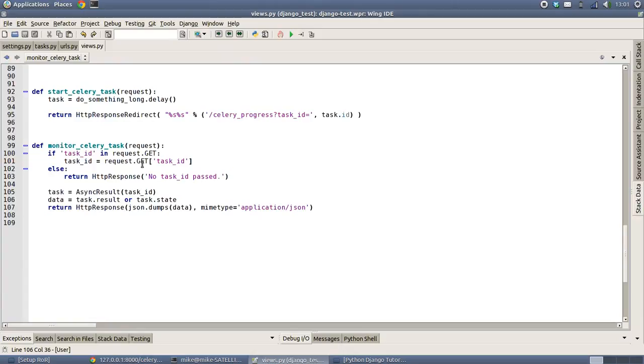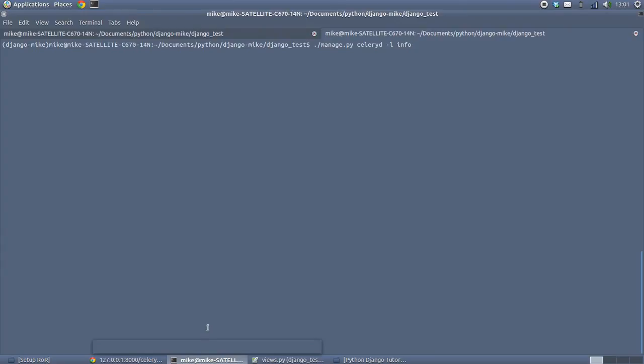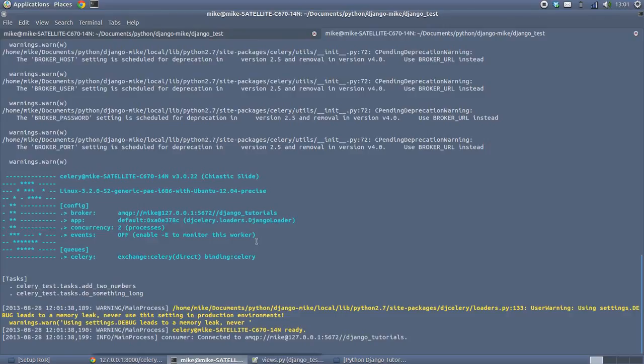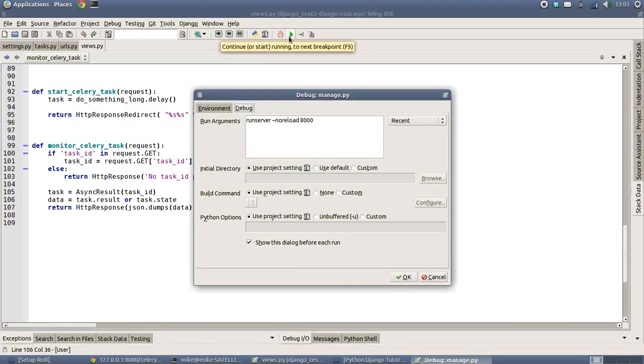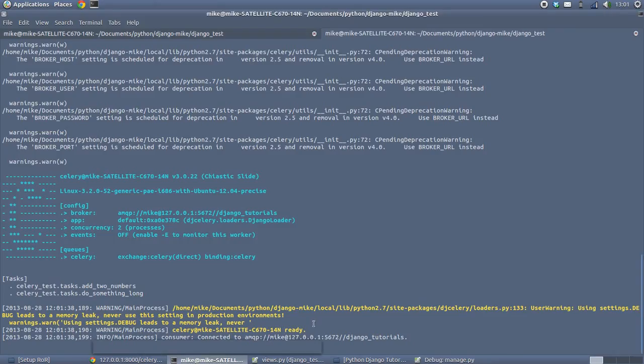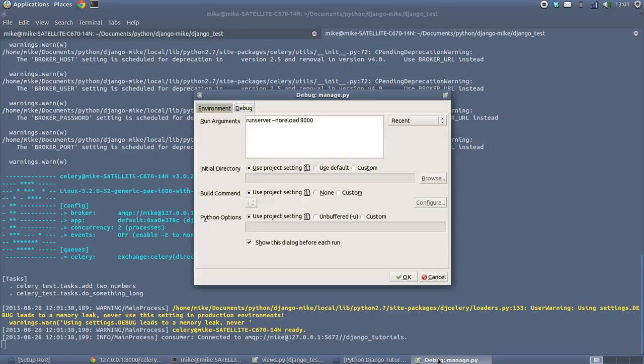Okay, so very simple to do, but it lets you know how you can actually pull out information and monitor your tasks on the website. So let's just give that a test. We need to run our celery daemon in the background. As you can see there, it's just waiting on monitoring RabbitMQ. If we press the run button here on mine, this is the pro version of Wing IDE, by the way. If you're using something like the 101 version, you'll still need to do the manage.py runserver from the command line at this point, but I'm cheating.